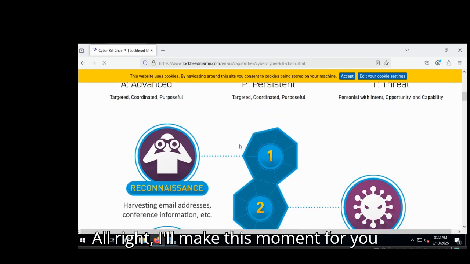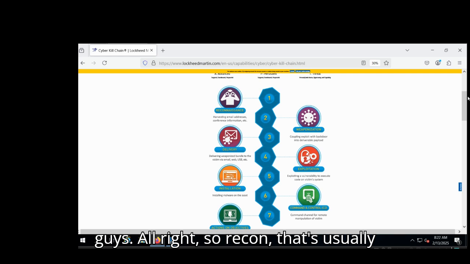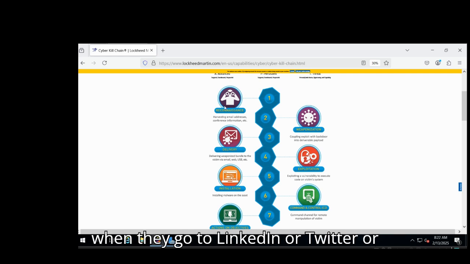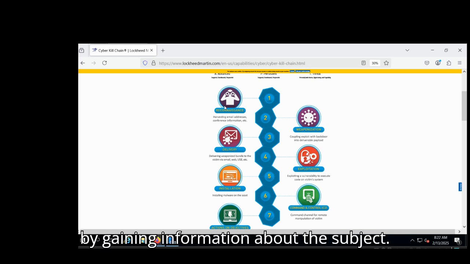Lockheed Martin. All right, let me make this smaller for you guys. All right, so recon, that's usually when they go to LinkedIn or Twitter or any socials to find email addresses. It's a lot of open source tools that can automate this task for you, and this is how they can tailor their attack by gaining information about the subject, okay, to make it seem more legitimate.